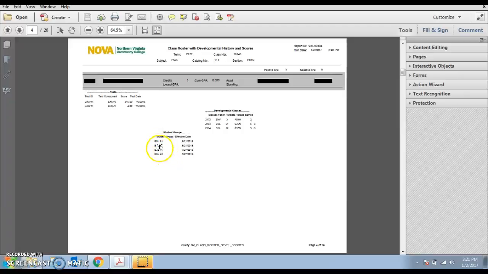Again, you've got a student group of ESL 51 and 52. So you want to make sure that the student has successfully completed ESL 51 and 52 before moving into your class, English 111 with ENF3. So that's really it. Make sure to look at the student groups. Sometimes you'll also need to look at developmental classes that the student has taken.